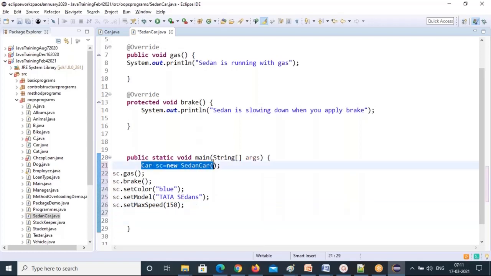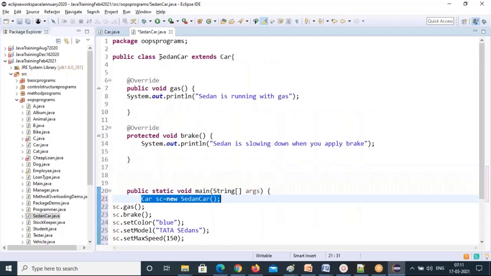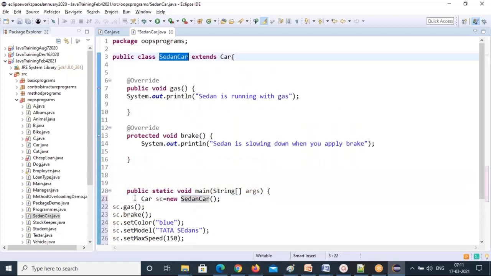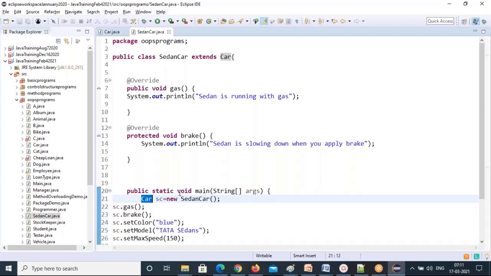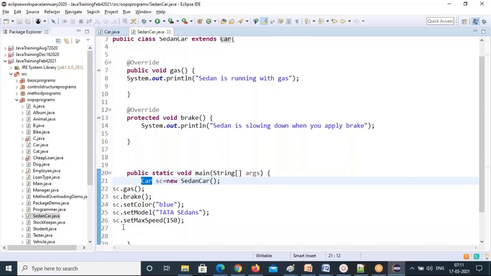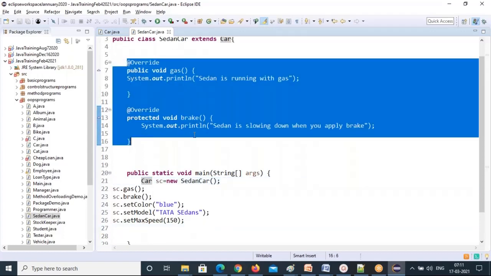So this is the runtime polymorphism concept you're using, or you can create a normal sedan car object also. You can pass here either the parent type or the child type, anything you can use. Okay, is it clear? So that's how you can call all the methods and implement your own way for these methods. I hope you are clear, or if you still have any doubts, let me know.